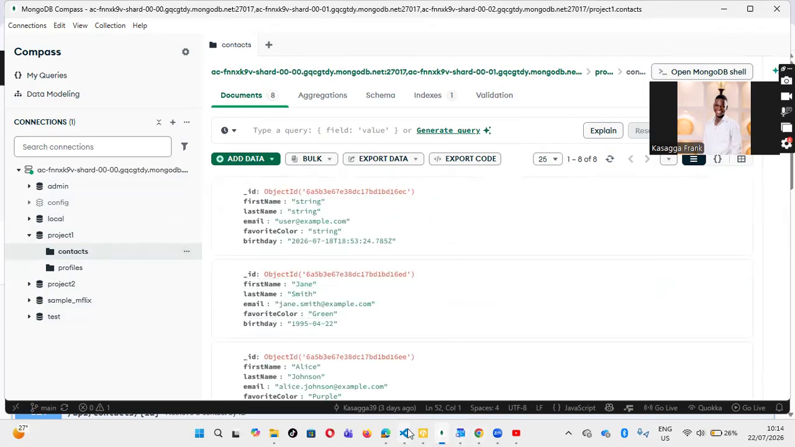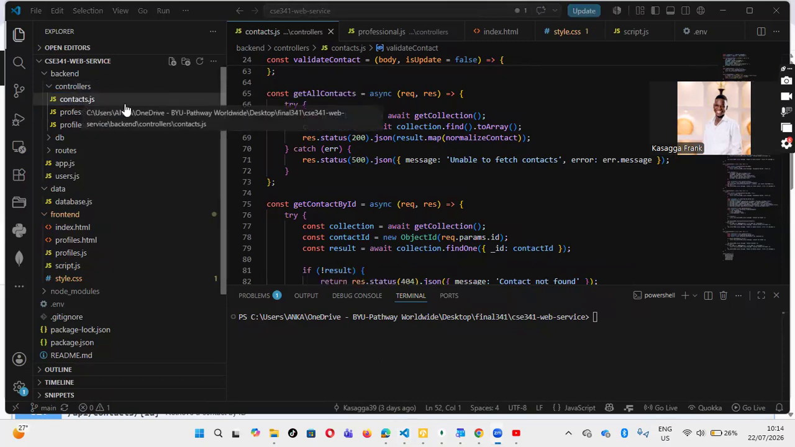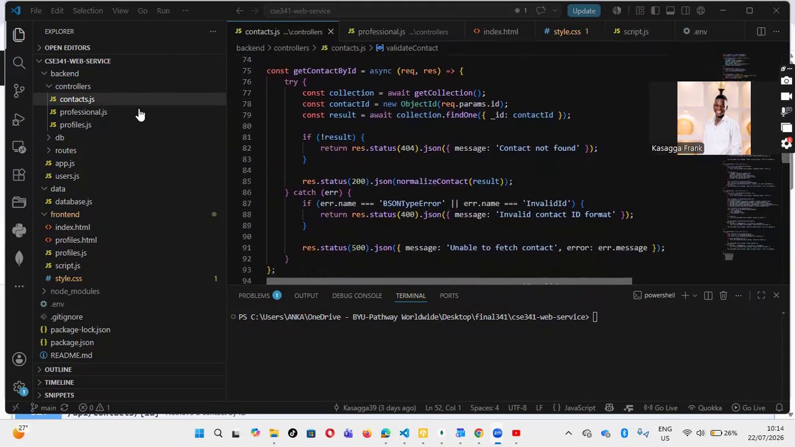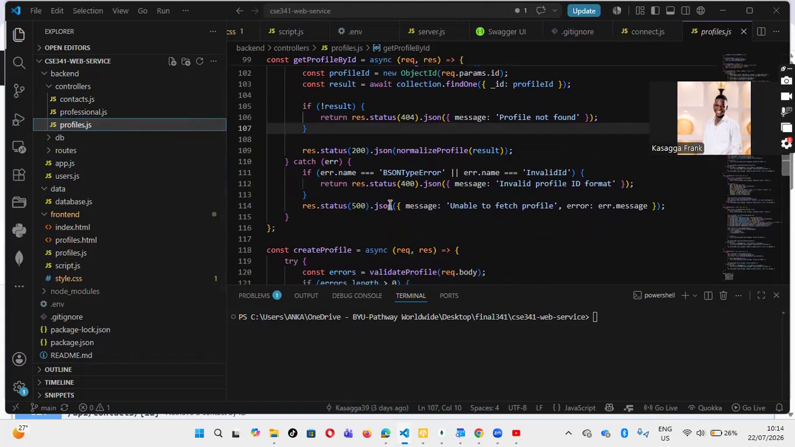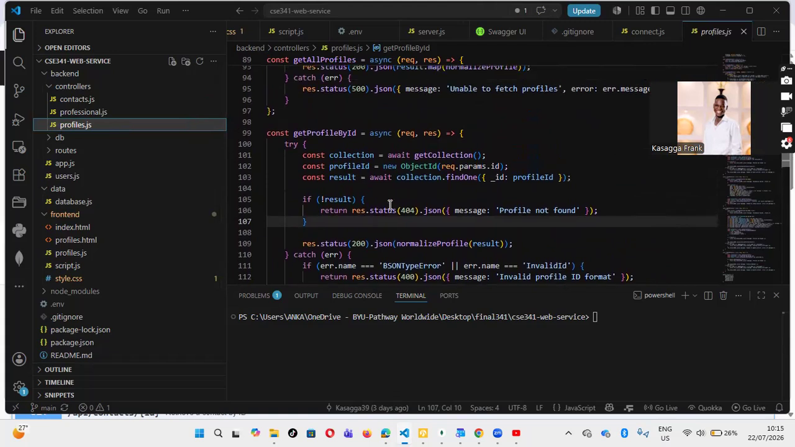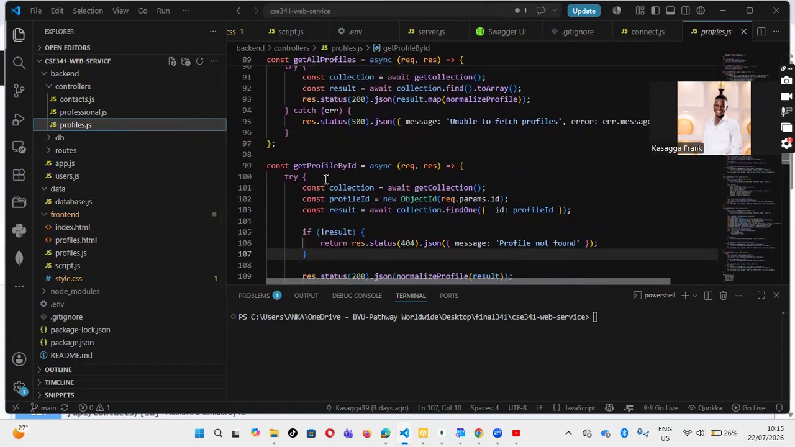But the other thing is I have to explain some bit of my code, and to begin with, these are my controllers: contacts.js, as you can see, and profiles.js, as you can also see. For example, if I may try to explain a bit of the code, I'll use this one.